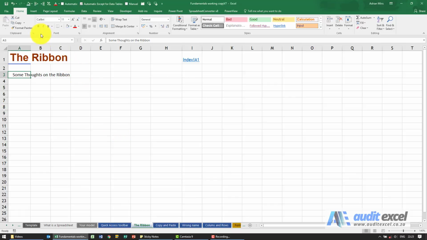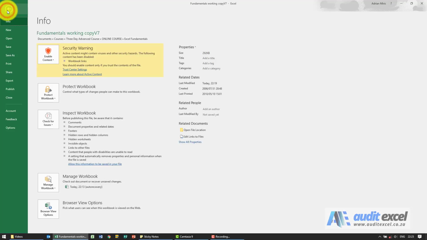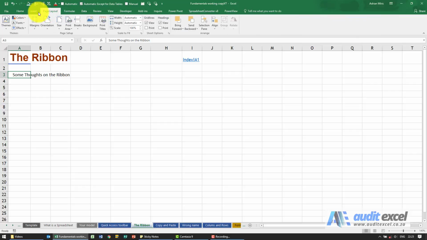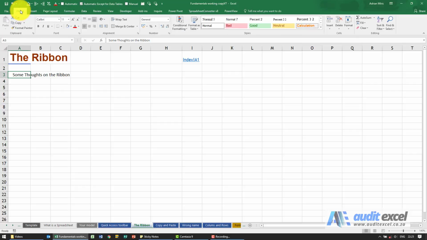What is referred to as the ribbon is this area up here. And what it contains is a number of tools that you can use within Excel. So you'll see you've typically got a file button, there's home, insert, page layout, etc. So these are sort of containers that contain similar tools.